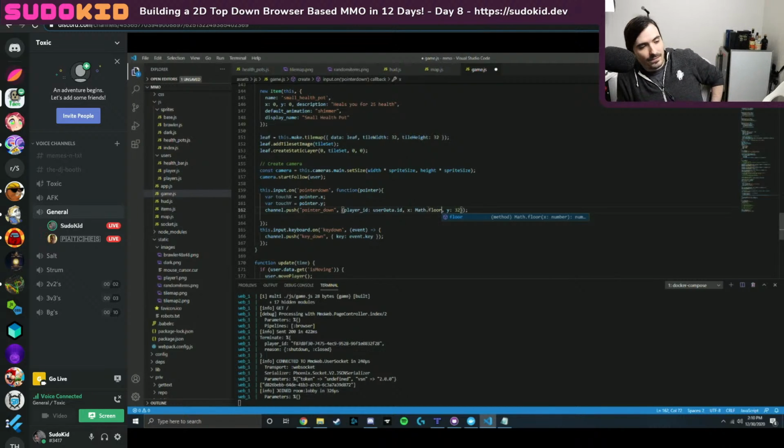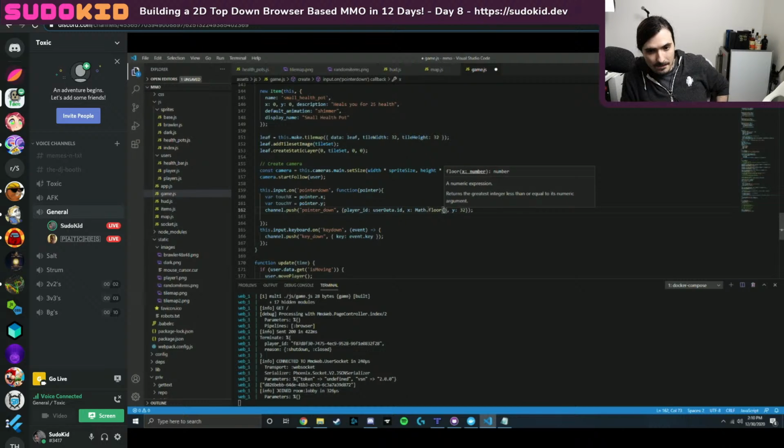Gotcha. I'm looking for it on my keyboard. Yep, 9 and 0. And then here you would pass in the value. All math.floor does is round it down to the nearest whole number.